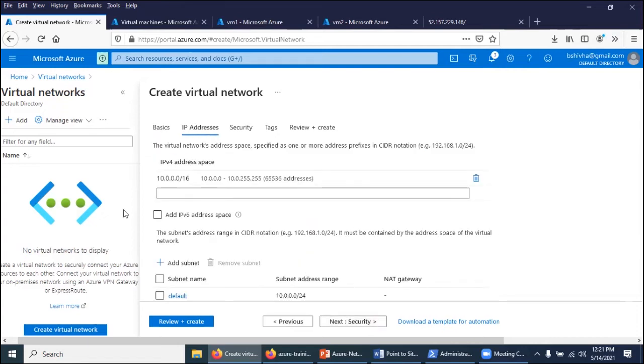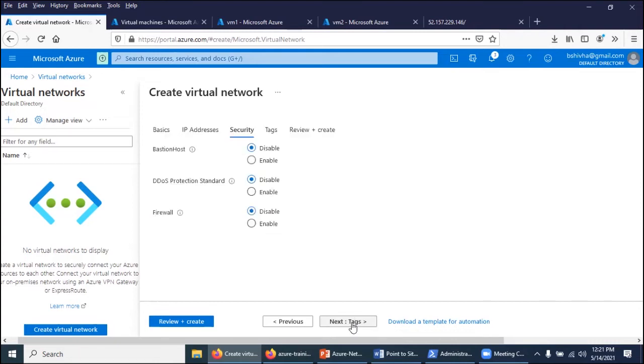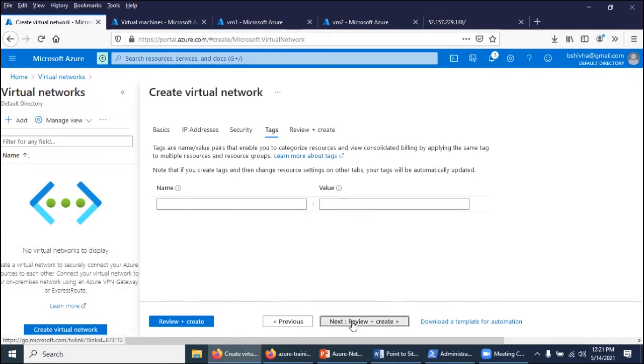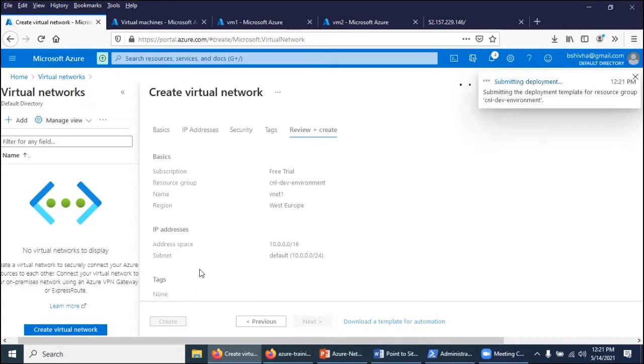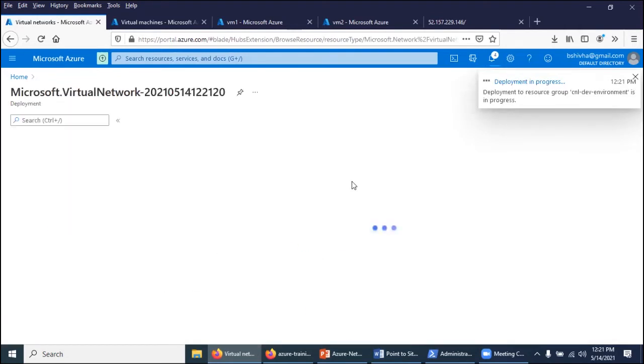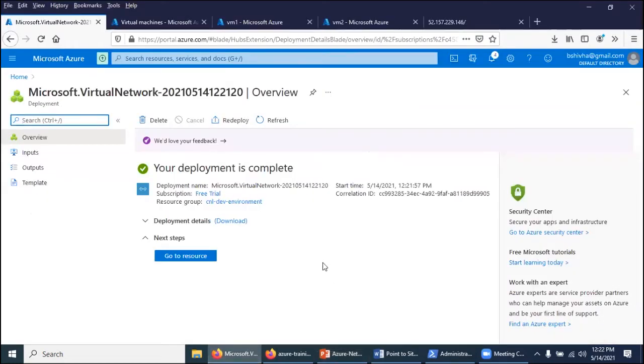The IP address is automatically picked up from the first subnet range. Security going with the default one. Review, create, and create. Once the virtual network is created, then as per this diagram, we need to create a virtual network VPN gateway. Before that, as we have seen in one of the previous sessions, we need to declare the gateway subnet.